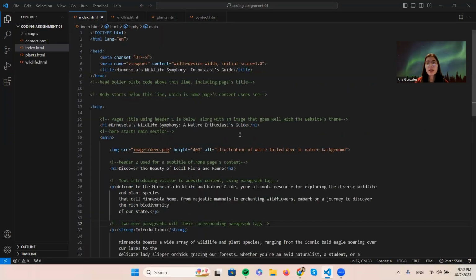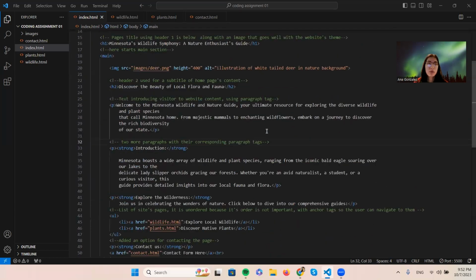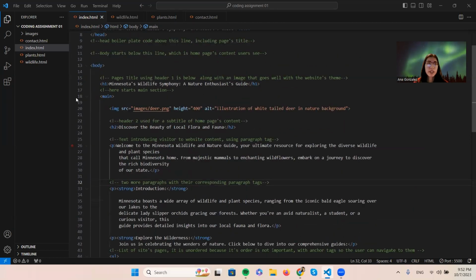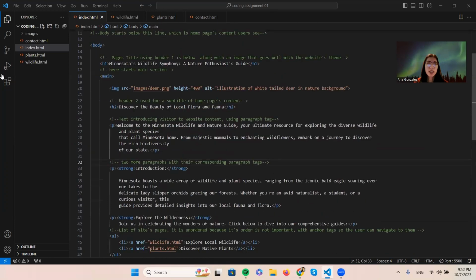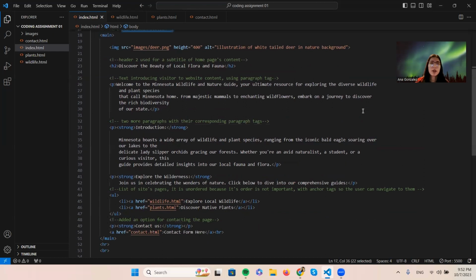Oh, so this is my HTML website. I added some comments. So here's my boilerplate. Then here starts my body. Then I added the title of the page, and some other subtitles using the H2 tag.